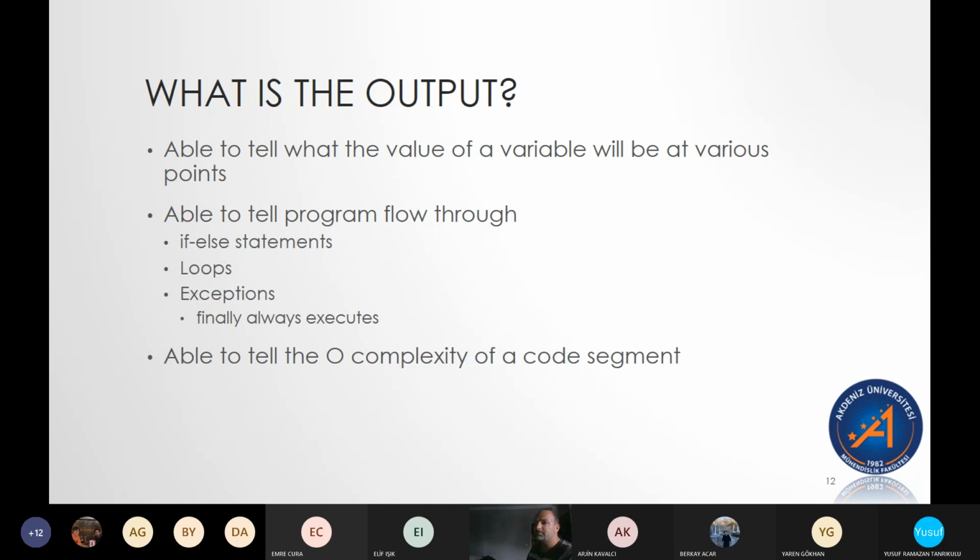What is the output? You need to be able to tell the value of the variable at various points, like be able to follow through. What is the output or return value? I should probably comment and make this a what is your output or return value? All right. You need to be able to follow through an if-else statement, a set of loops, exceptions.